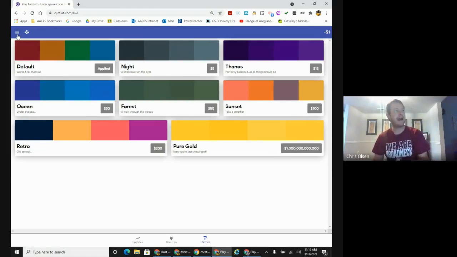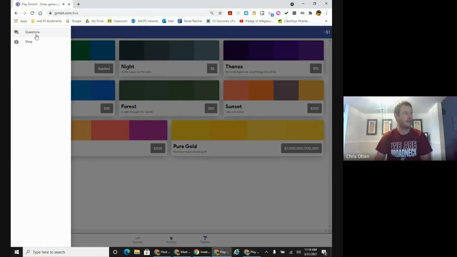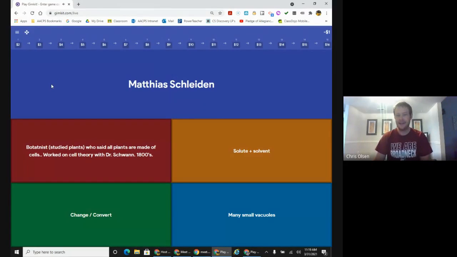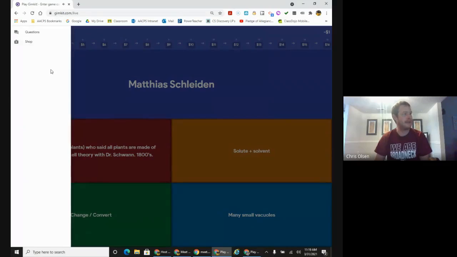From the power up menu, you can get back to the questions by clicking on that triple bar and going back to questions. If you purchase a sabotage or something like that, that will then be listed in here so that you can play it whenever you want. You don't have to play sabotages or bonuses directly right away. You can save them for a little bit later on and things like that.